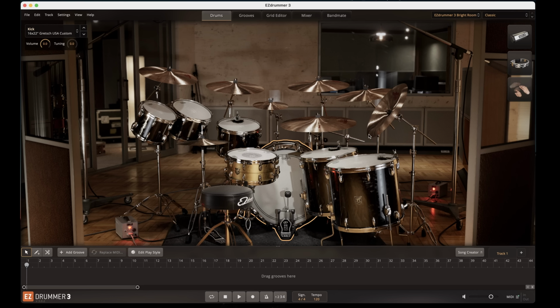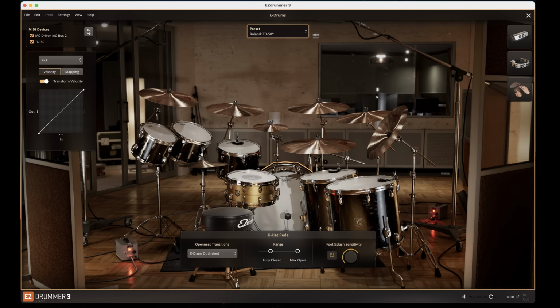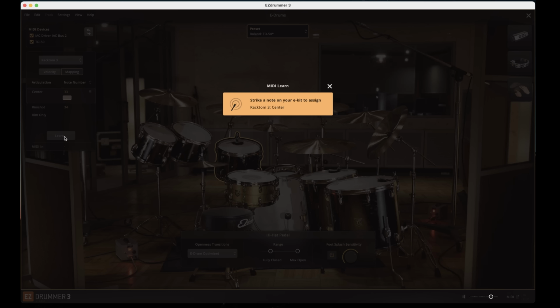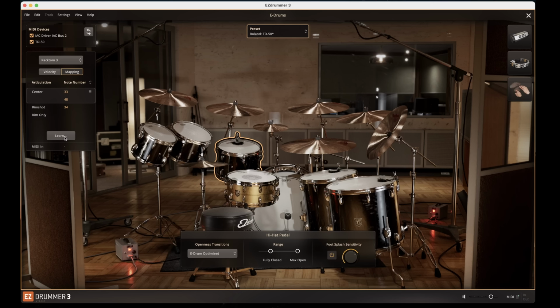So if you want to change it back, or change it to anything else, I should say, Settings, E-Drums. I want that to be my first tom, so I click on it, Mapping, Learn, hit the drum. Now I'm triggering that drum. Super simple.